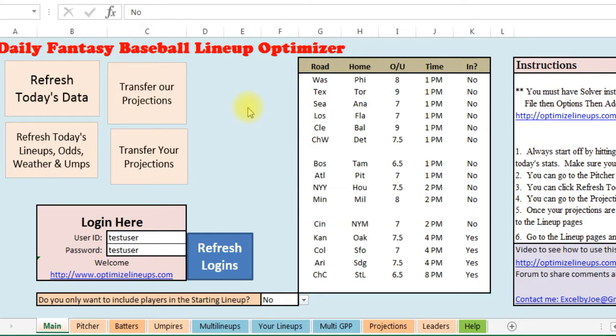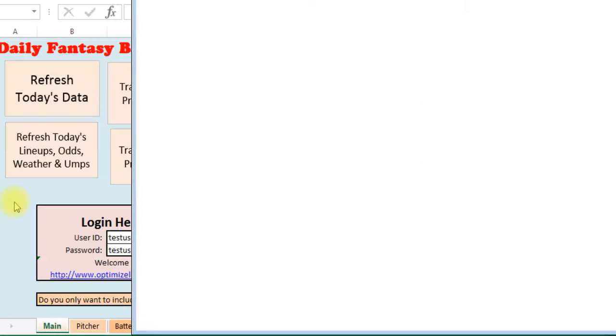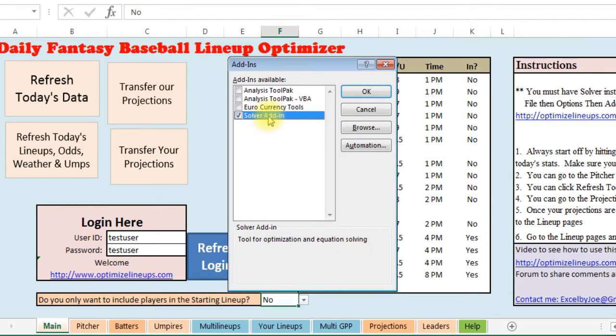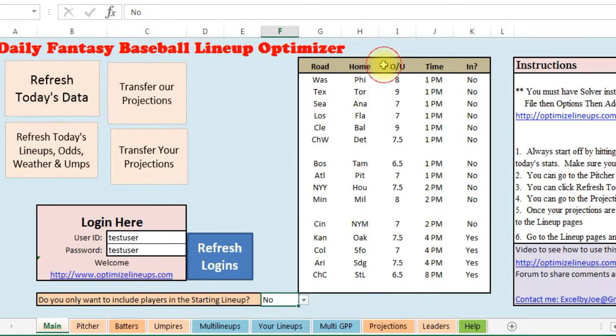So the first thing you want to do when you get in is make sure you have Solver. If you don't know if you have Solver installed, you have to check your add-ins. Go up to File, Options, Add-ins, and check your add-ins. If the Solver add-in is checked, there it is. If not, you need to check it.